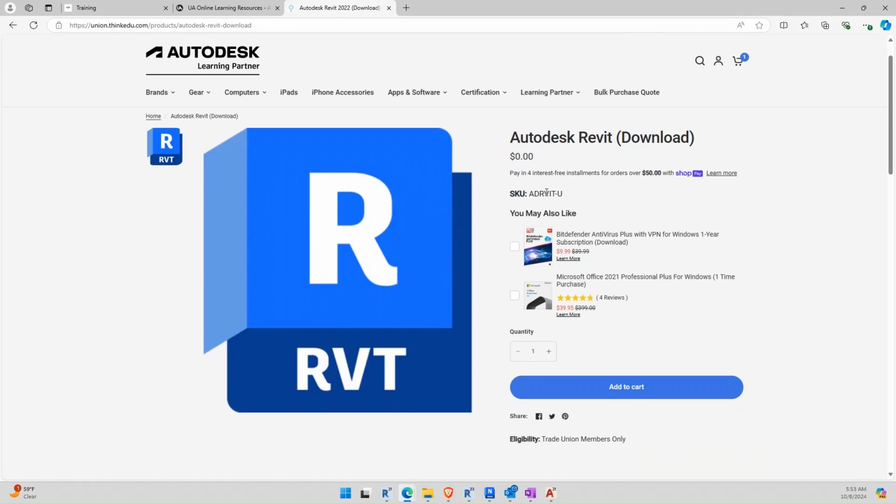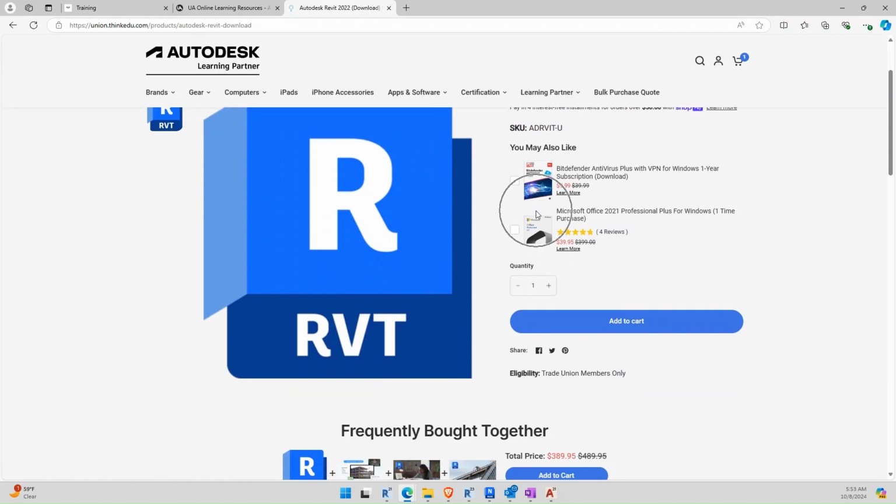When you select a license or one of the software, we'll pick Revit for instance, it will open up the page. You can skip the Bitdefender Microsoft Office Professional if you choose. Those are cost based and not included in the Autodesk Learn at Home license free bundle. When you hit Add to Cart, it will take you to a payment page.